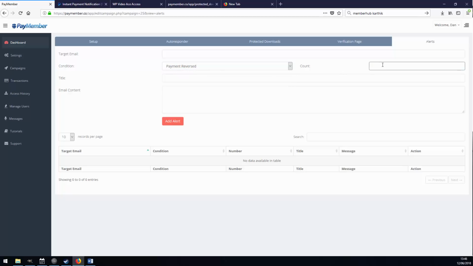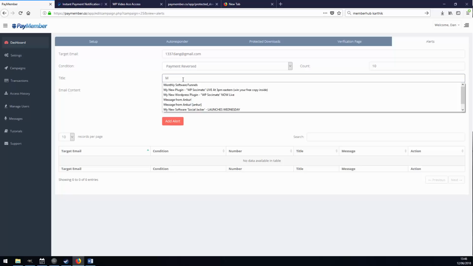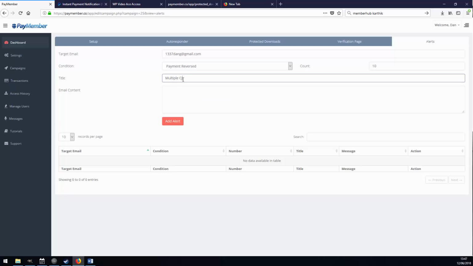And we can set up alerts. So we could say that if we receive, say, 10 chargebacks, so we could do 10 payments reversed, then we can send an email. We could send an email to myself saying, multiple chargeback alert.